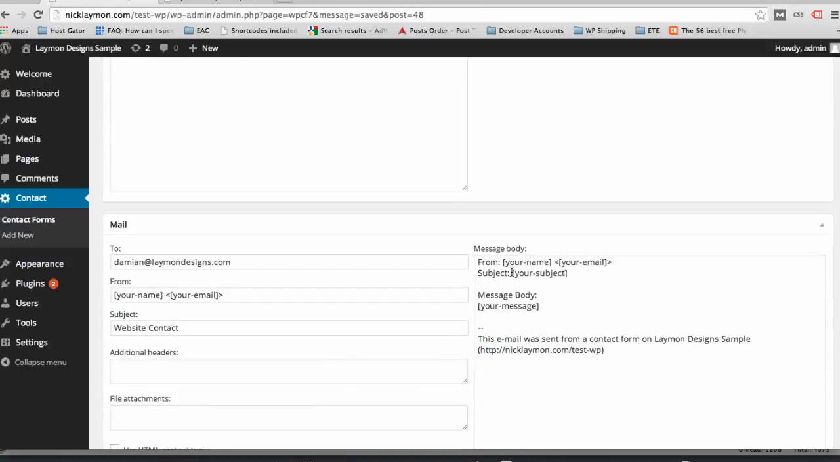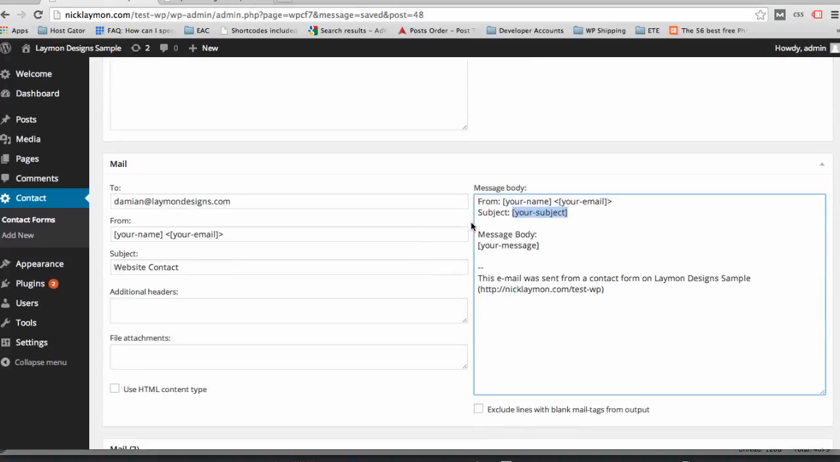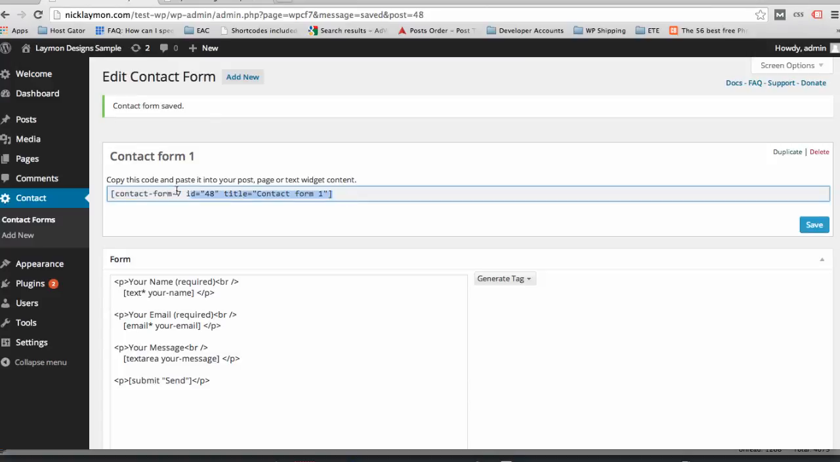One other thing I need to do, since I removed the subject from here, I need to remove subject from here. I'll just say website contact. If I delete the shortcode and I put in just text, then that's what's going to show up every time. So I'm going to save that, and I'm going to copy this shortcode.